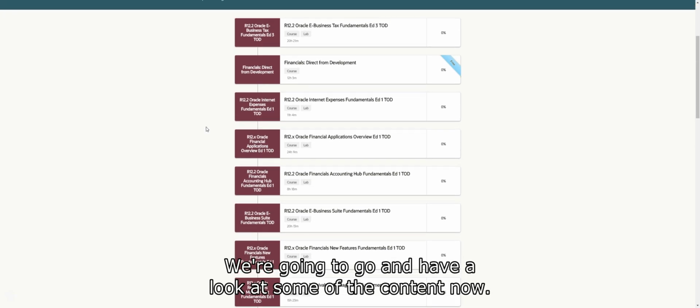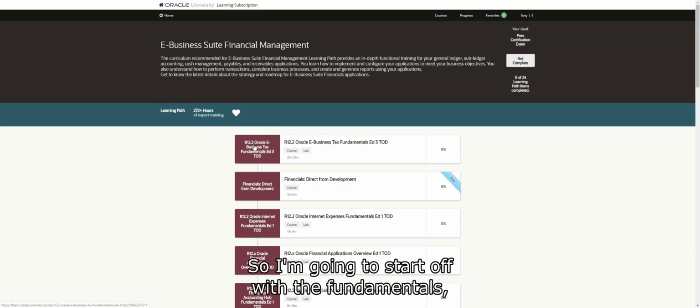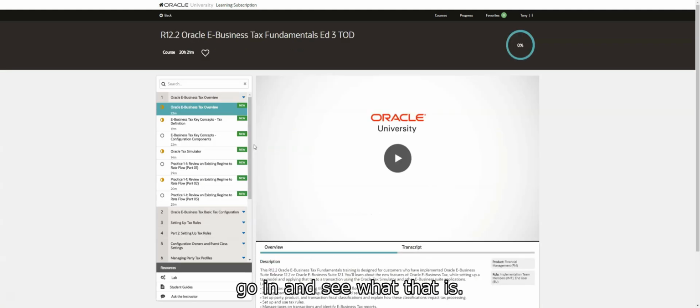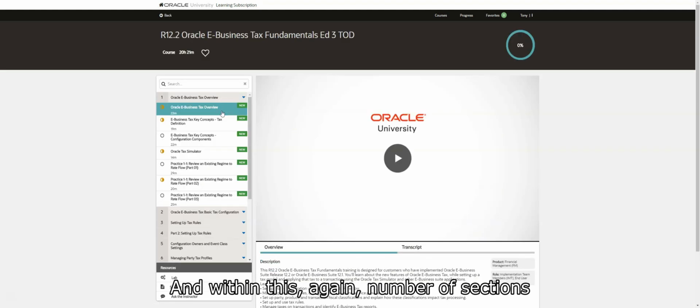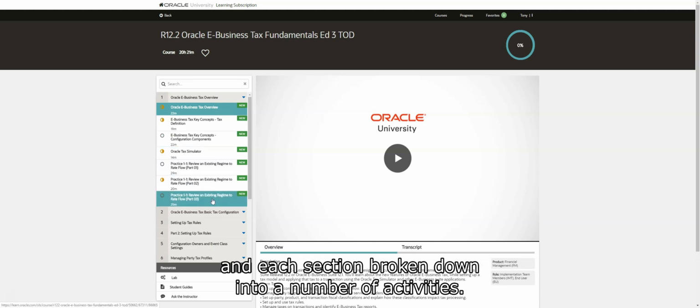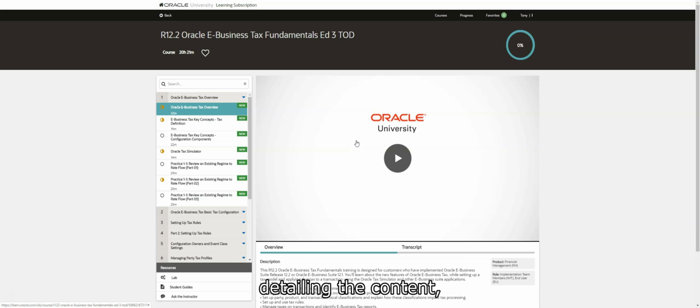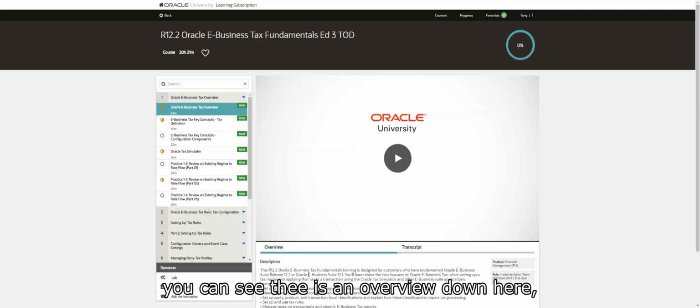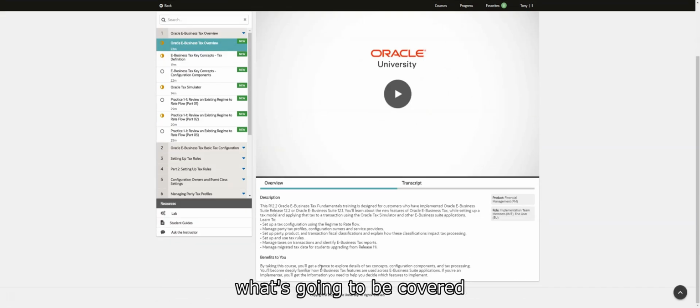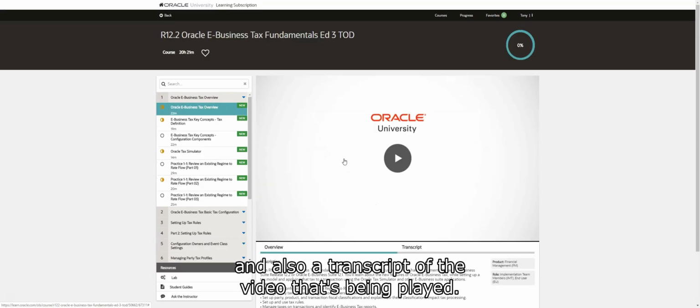We're going to go in and have a look at some of the content now. So we're going to start off with the fundamentals, go in and see what that is. And within this, again, a number of sections, and each section broken down into a number of activities. For each activity there will be a video of a presenter detailing the content. You can see there is an overview down here of what's going to be covered, and also a transcript of the video that's being played.